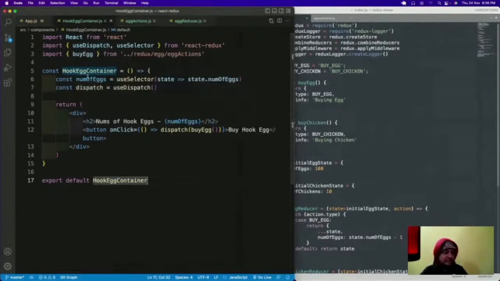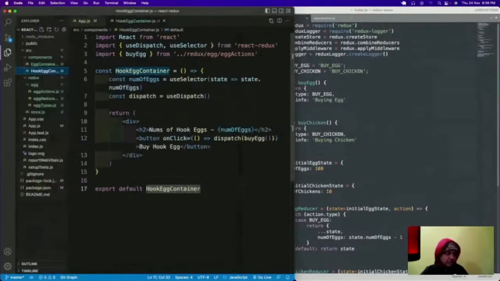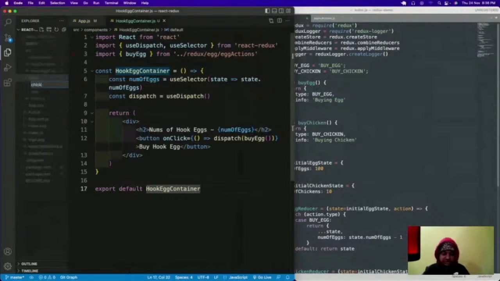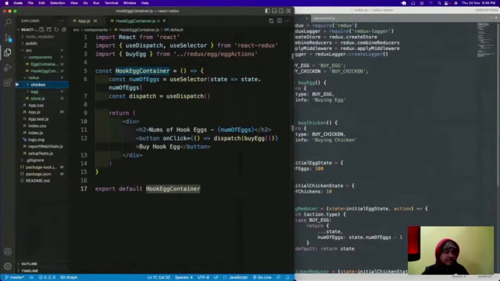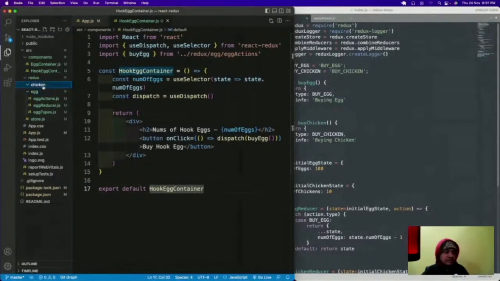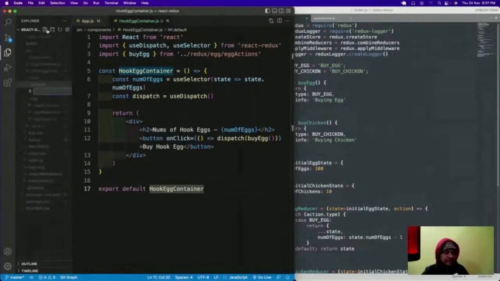So for that, what we need to do first, we are now going to have chicken also, so let us do that. For that, first we are going to go inside this Redux folder, like we have an egg folder. Inside this Redux folder we'll have a chicken folder. Then I will have action, user, chicken. So these three files we are going to have.